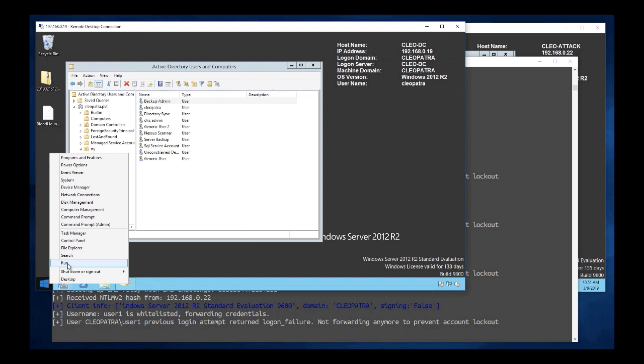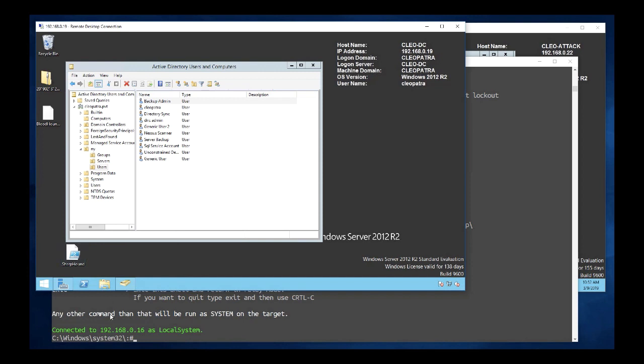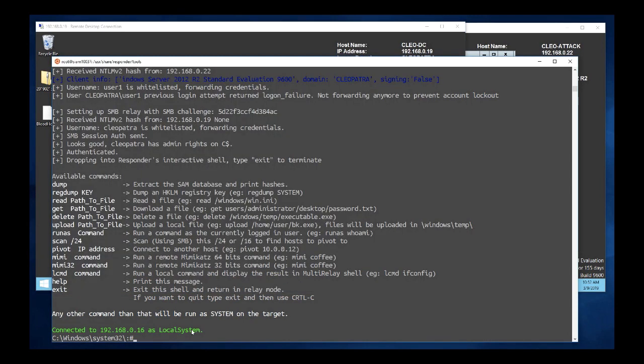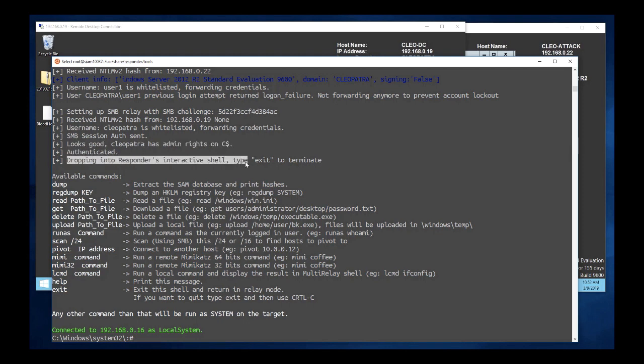But if somebody who does have admin access to Clio Server attempts to connect to our Kali box, in this case it's going to be a domain admin because that's what I have available, you'll see it happened. Immediately multi-relay caught it, sent the challenge, said, hey, Cleopatra is here, its credentials, it's an admin. Awesome, I'm going to drop into an interactive shell. This is special to multi-relay. Not all tools have this.